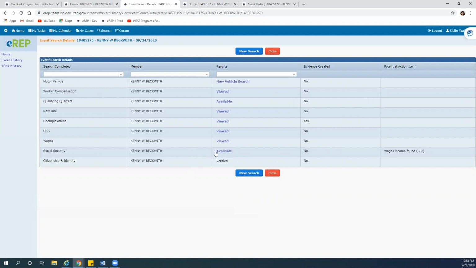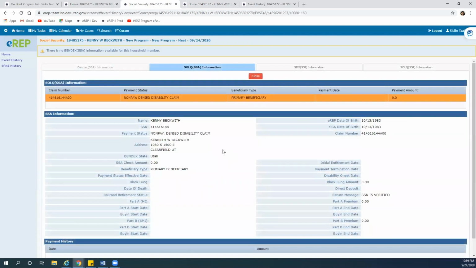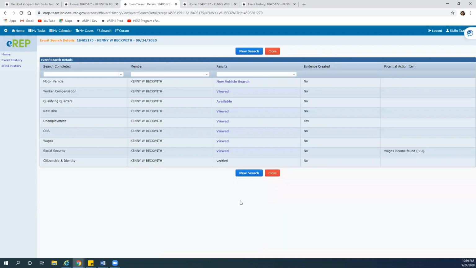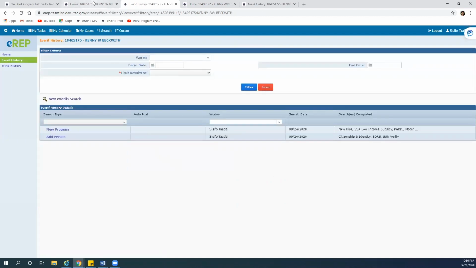All right, and then the last thing we see here in the eVerifs is Social Security. So I'm gonna click on that. It looks like he applied for SSDI at one point and was denied the disability claim. And so there's really nothing to post here, and there's nothing auto-posted either. So that's just good FYI information. But there's nothing else to post in this case. Okay, so we're just going to close that out. There really is no evidence to post.